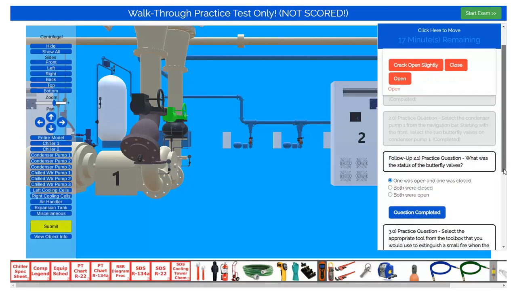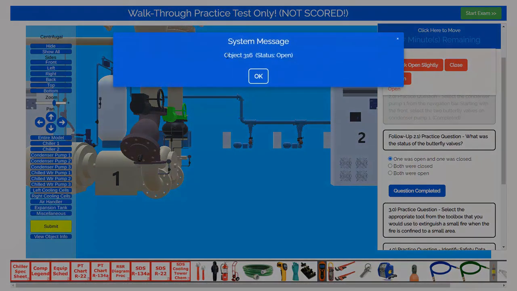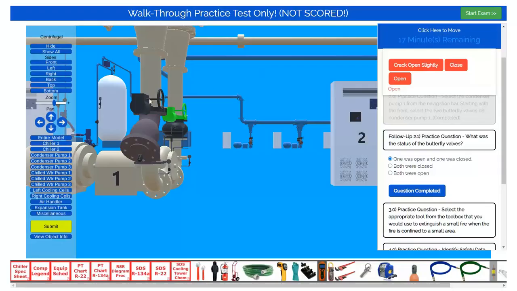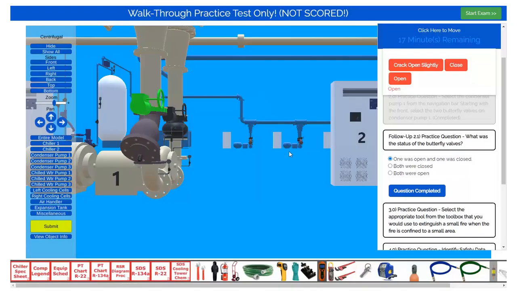There is another way to view the status information. You can click the View Object Info button. That button is underneath the Submit button on the left. This button shows the object ID for the selected object and status information associated with that object for the current question. Sometimes you may want to use this button to review and compare the objects in the model to your list of answers on the right.